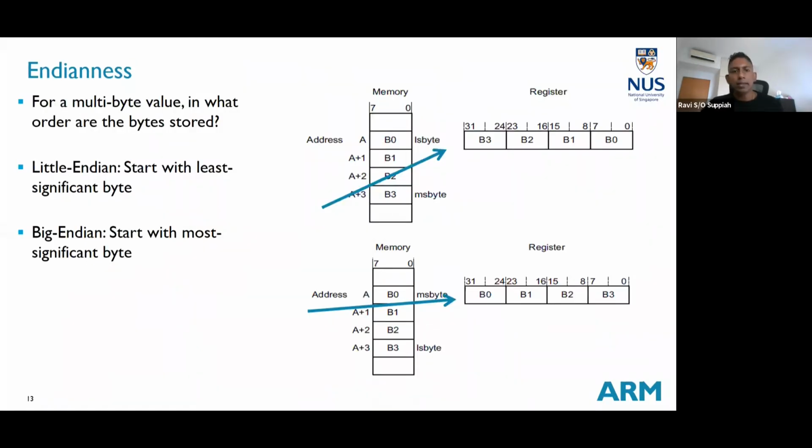The next one is Endianness. This is something that is important: little endian, big endian. Endianness tells us the order in which a multi-byte value is stored in memory. If I take a 4-byte value, 1, 2, 3, 4, 5, 6, 7, 8, and I say this is address A, then this is A plus 1, this is A plus 2, this is A plus 3.